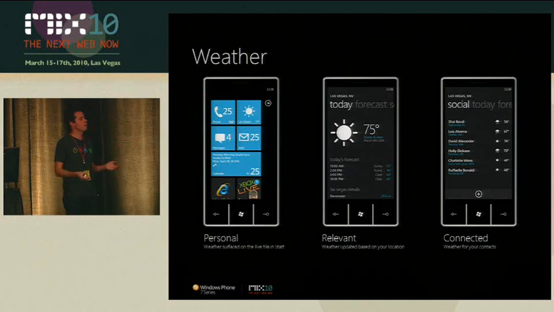So it's a simple weather application. By making available a live tile to the user, you allow this user to customize the device in such a way where if weather is important to the user, they can add it right to the start screen. Relevant, again, rather than asking the user for their location, why don't you just show the user weather for their current location? So in this case, I'm in Vegas. I want to know what weather is in Vegas, not back in Seattle.